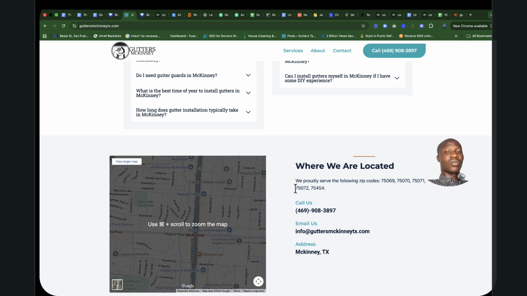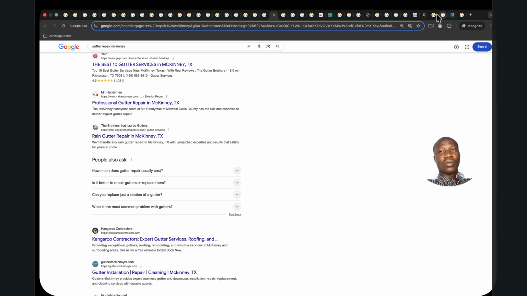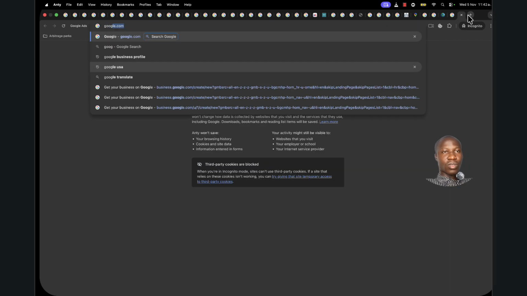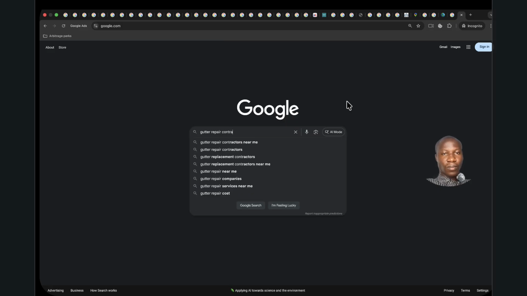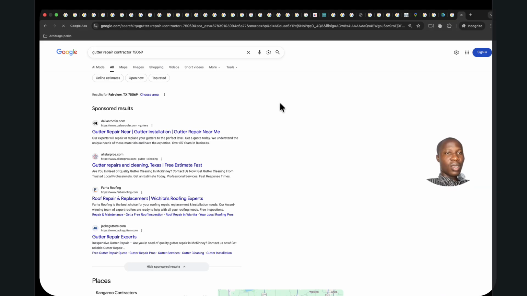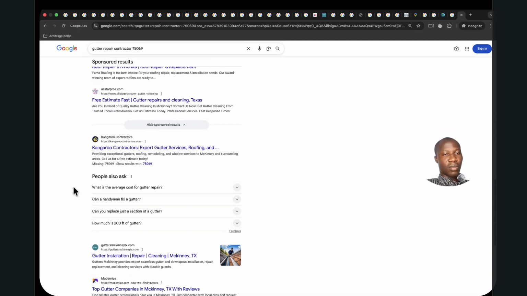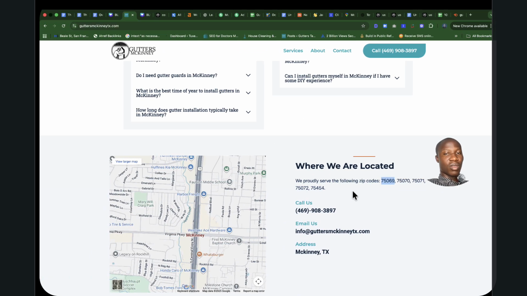And the last thing we did was also include the zip code that we service. So if someone types in on Google this specific keyword, so let's say someone goes on Google here and types gutter repair contractor in this zip code right here, this is what you see. You'll most likely see our website right here because we included this zip code on our website. You could also include landmarks in your area, very specific large landmarks that people will know in your area.